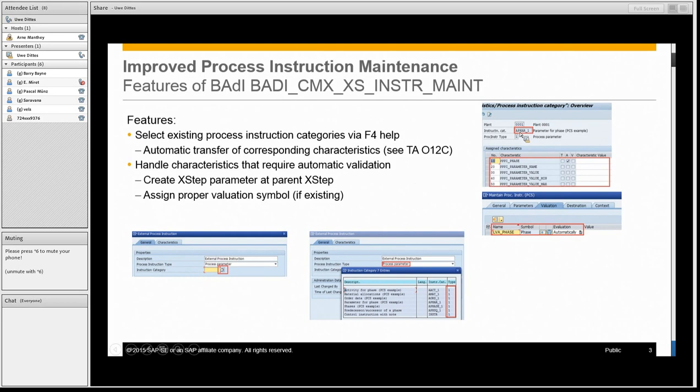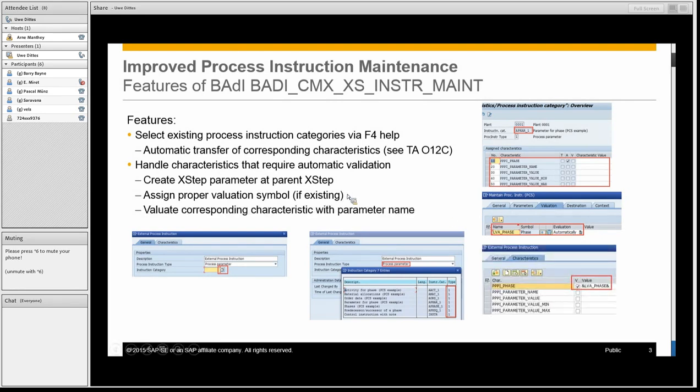This is the result. If we took over this instruction category, in the XStep part we get those characteristics transferred to the process instruction node in the XStep tree, and we also get the automatic creation of this parameter. Here also, this is part of the SAMPS implementation, and we also get, in this case, the automatic assignment of a valuation symbol or phase valuation symbol, which is also part of the SAP standard, and this parameter gets the information that it's automatically evaluated. So this is quite fine.